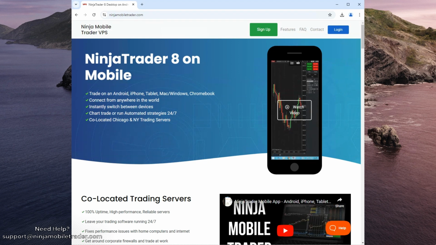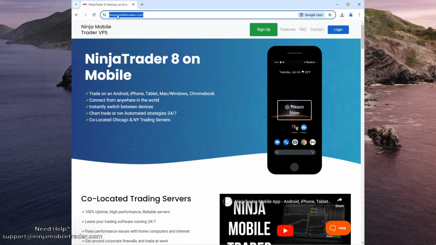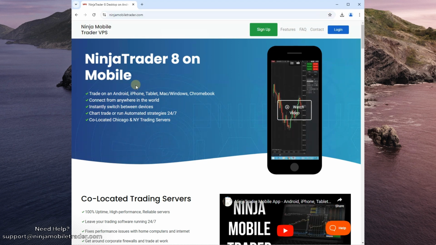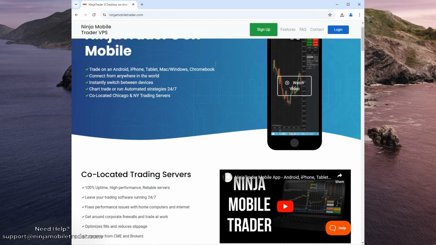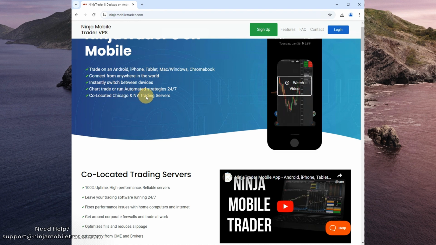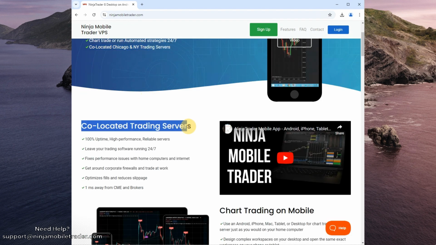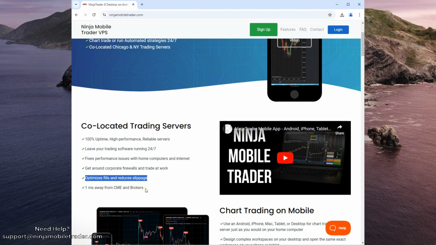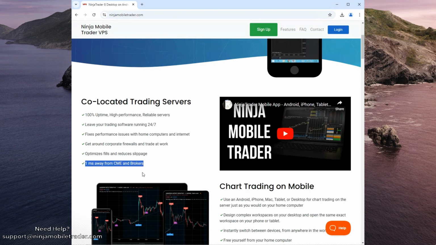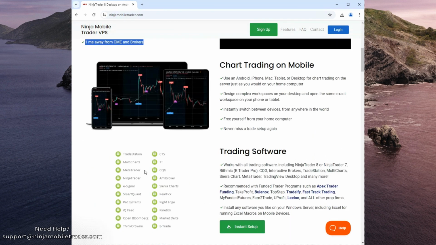The first step to get started is to sign up for a plan at ninjamobiletrader.com. Even if you're using a Windows computer, you'll want to do this because these are highly optimized trading servers located in Chicago, designed to give you the fastest order fills with the least amount of slippage for trade copying. For Mac users, this is a much better choice than using Parallels.